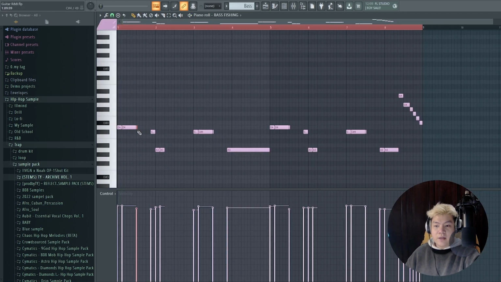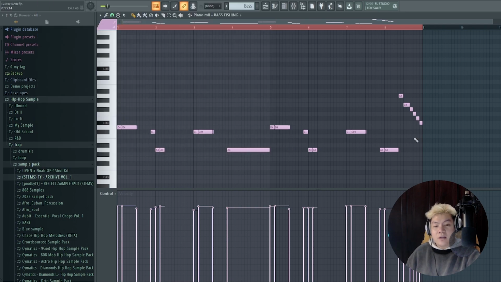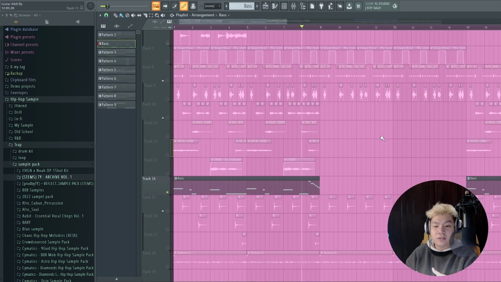So you can tell that there are some short notes to make your bass have a specific rhythm. I learned this trick from Vision EXE, so shout out to him. And I also added a transition at the second part to make it not sound so repetitive.